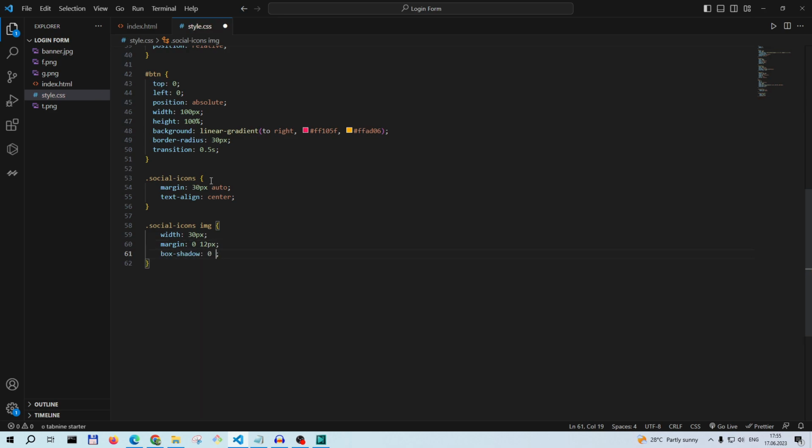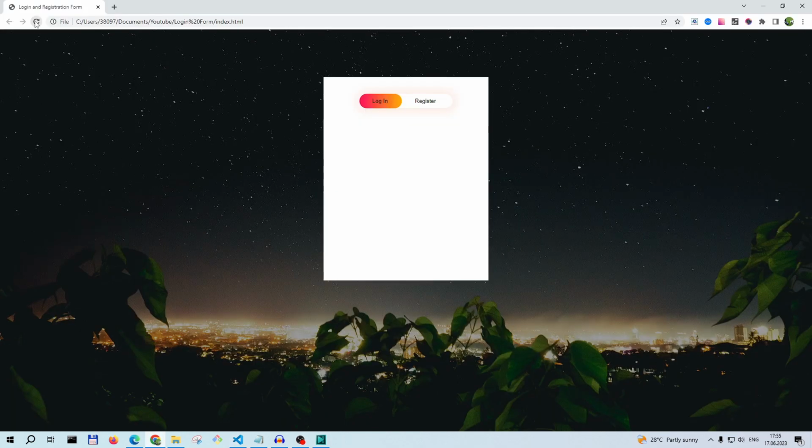Add a box shadow, set the cursor to a pointer on hover, and apply a border radius of 50% for a circular appearance. After saving the CSS file, please reload the page to see the changes. The social icons should now have the specified styling applied to them.